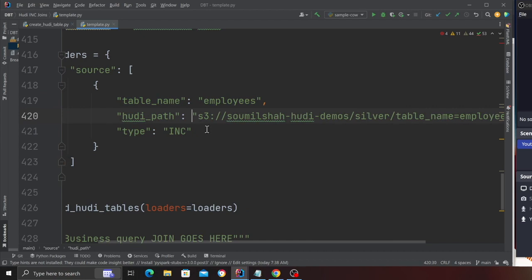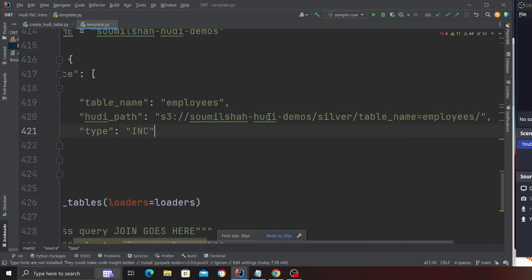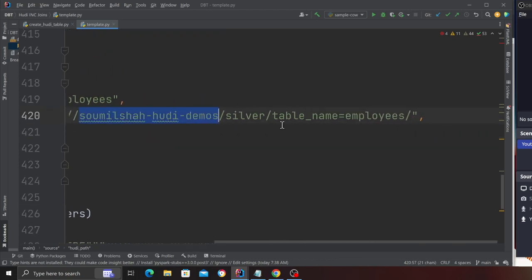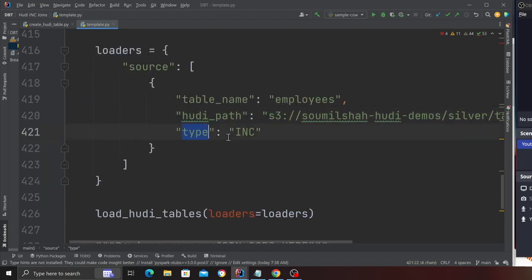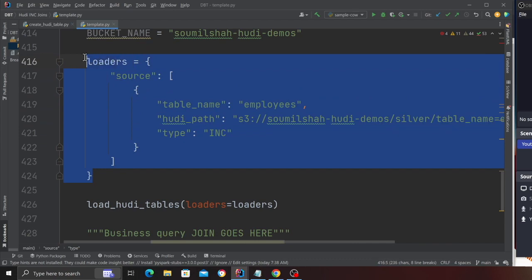So you gotta put the table name, and then you gotta provide the Hudi path. Where is your data lake? In my case, it's in the bucket called Saumil Shah Hudi demos, inside the folder called silver, and the table name is gonna be employees. The type is gonna be incremental, right? So this is all you gotta do, right?